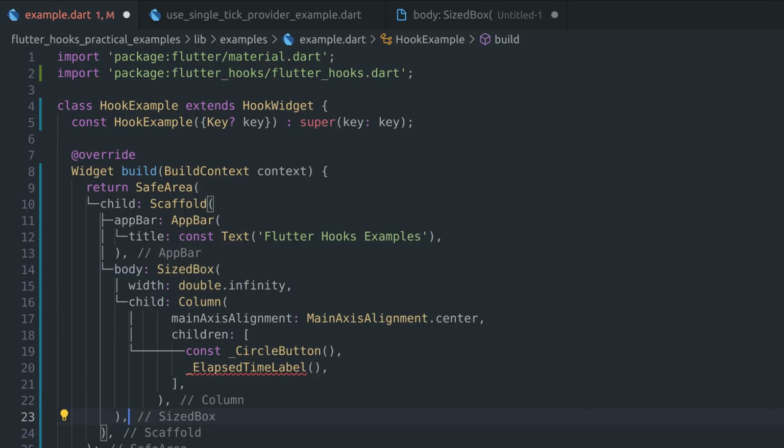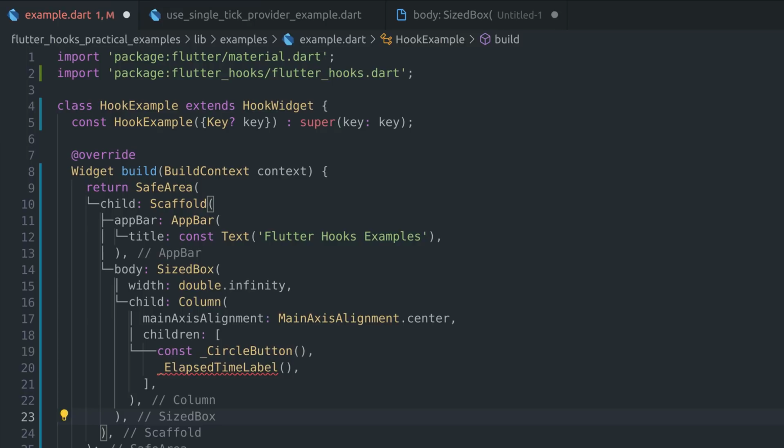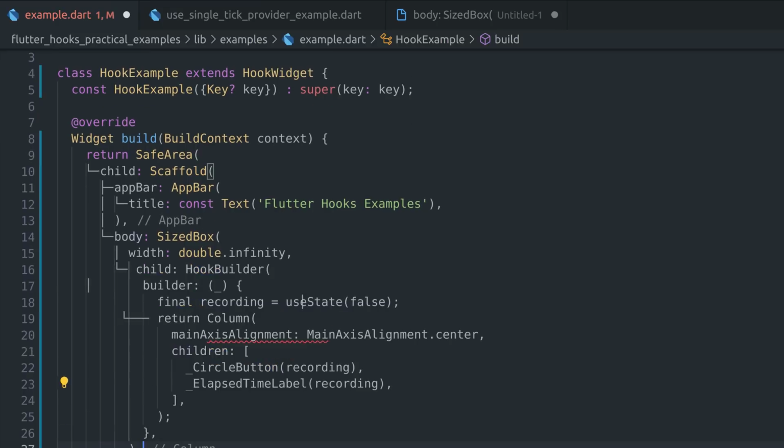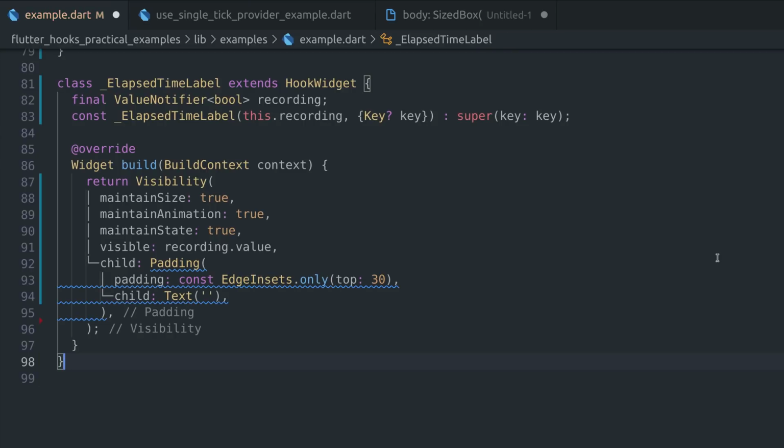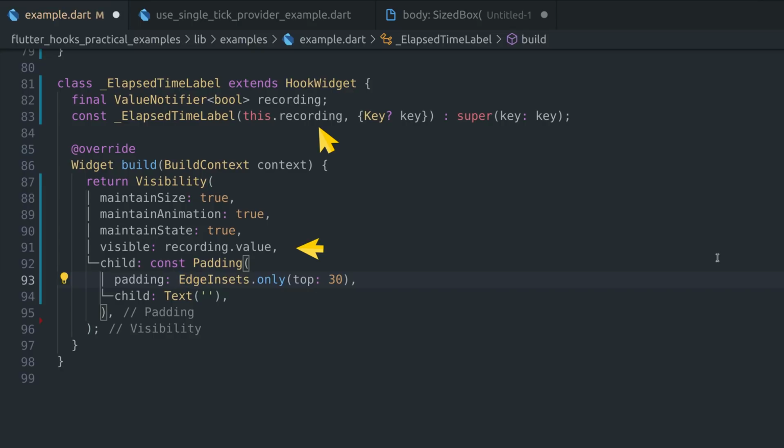Let's suppose we want to display elapsed time since recording started, and reset it when recording is stopped. To make things more readable, we'll extract the button widget and create a new elapsed time label widget. Since those widgets will both depend on the recording state, we can wrap them together with a hook builder widget and pass the state down to their constructors. The elapsed time label widget will consist of a simple text widget wrapped in a visibility widget. We can hook the recording state value to its visibility field.